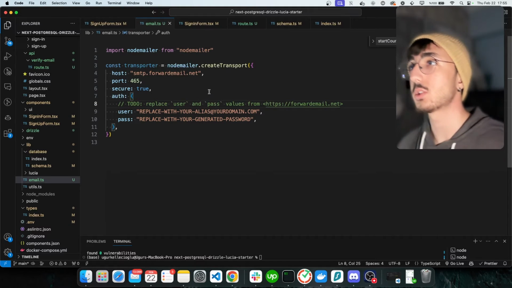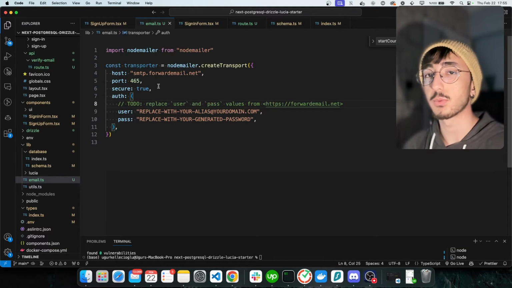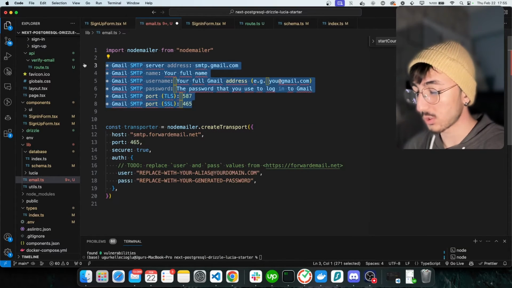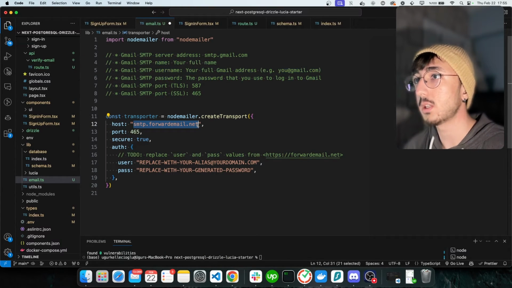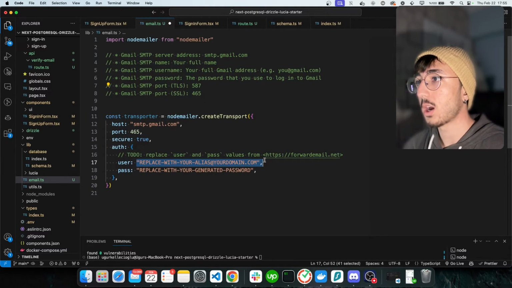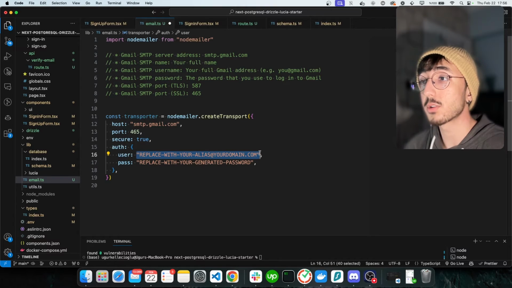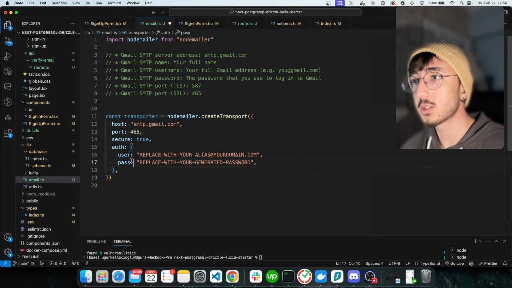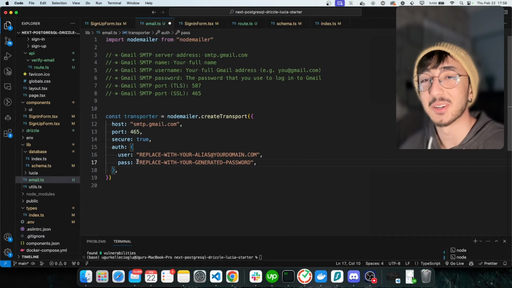Perfect. Now let's check what is the configuration for Gmail. I already know this information. So yeah, the host will be smtp.gmail.com, and the port is fine. For the auth, you should enter your personal Gmail address and your Gmail password. Don't worry, it is a very well-known package, and they won't steal your password.